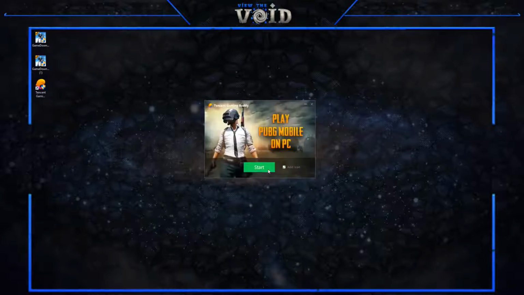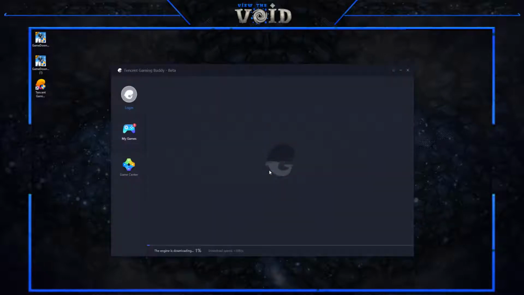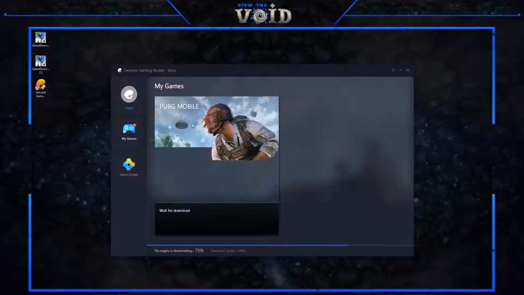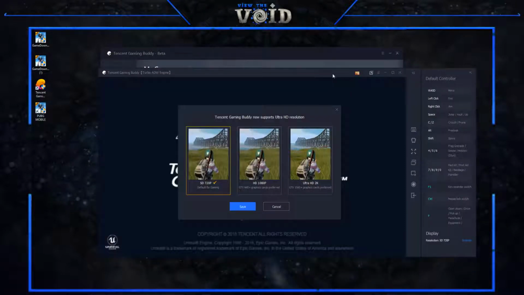Okay, so now that that's done, make sure that add icon is checked and press start. Once you launch this screen here, it will initialize and go ahead and download PUBG for you. So there it is, waiting for download. Okay, once you have finished downloading PUBG, it'll actually auto launch the emulator here.